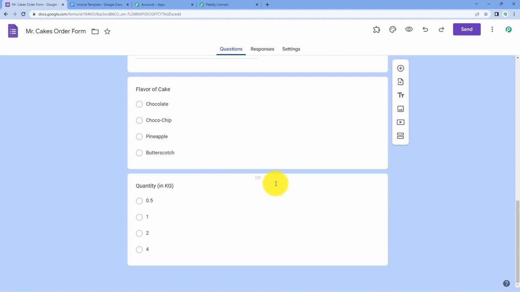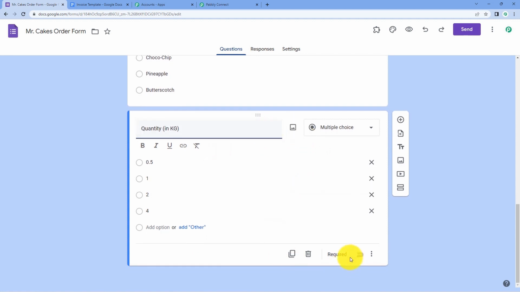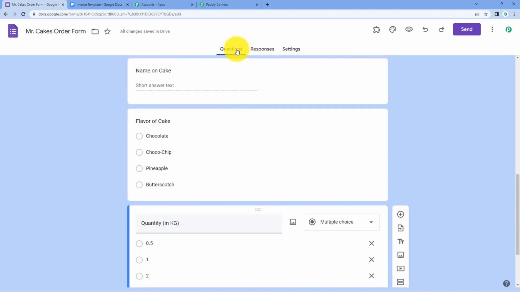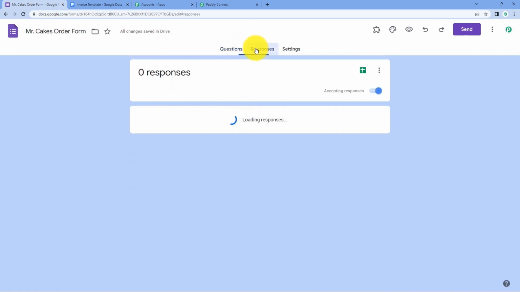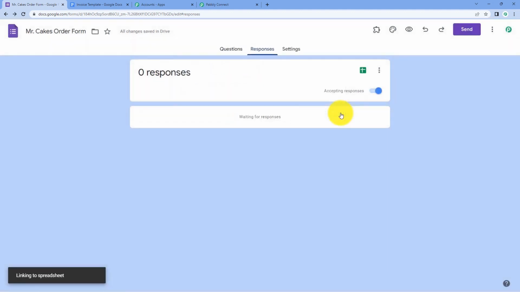So here, guys, whatever form you want to create, you can create in Google Form. Just ensure that the last question of that form is turned on to required. So the last question should be mandatory for the customer to answer. Just turn it on. And after that, right now we are in the questions tab. We will switch to the responses tab over here in Google Forms. And we will click on this tiny little icon of create spreadsheet. Just click on it, select create a new spreadsheet and click on create.